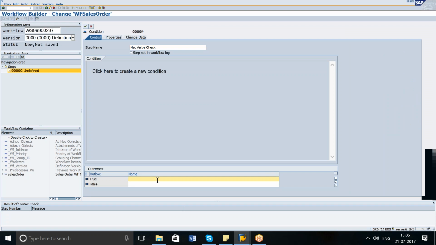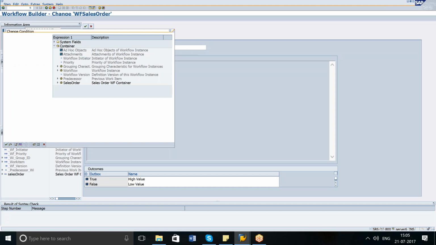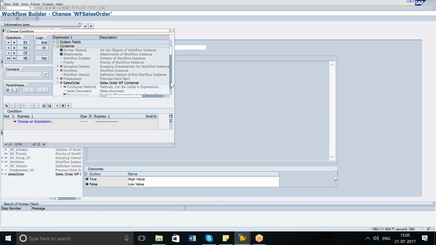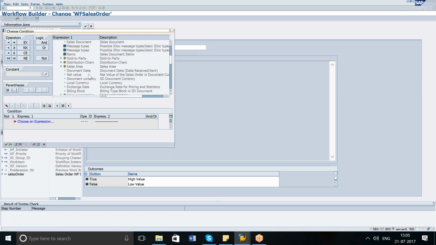Okay. So the outcome, if it is true, is a high value, otherwise a low value. Now I have to create a condition. So what I do here is I click to create a new condition, and I go inside this, and I have the net value out here.